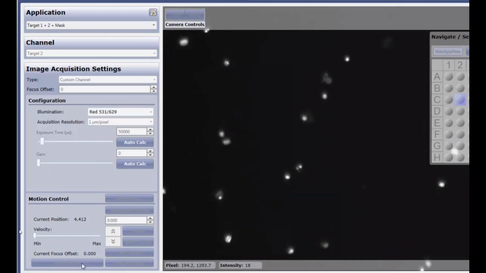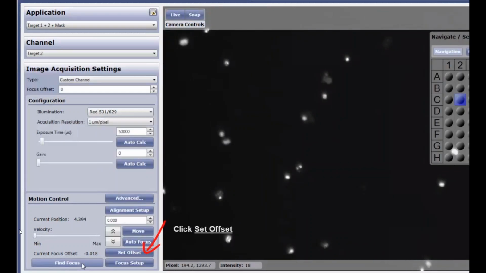It moves up and down in Z and produces where the cells are in the best focus plane, which is about 18 microns negative or minus from the blue channel. So we'll click set offset, and that will populate that number, -18, up into this box here. That means the system will collect the red channel images 18 microns below the blue channel.